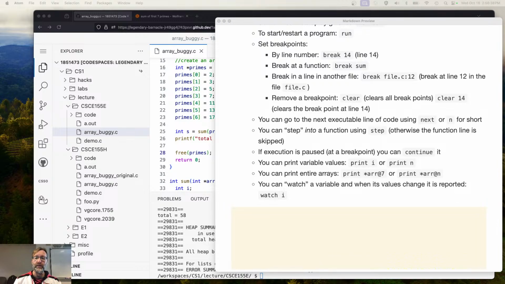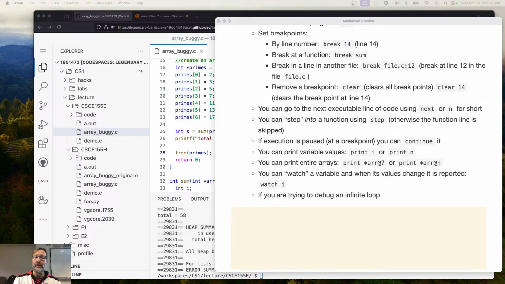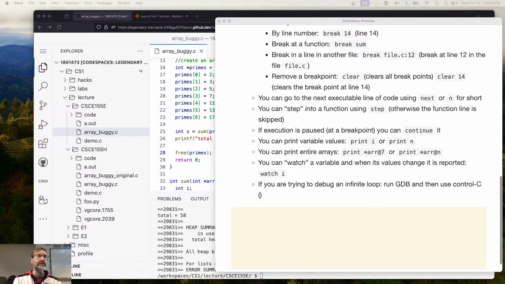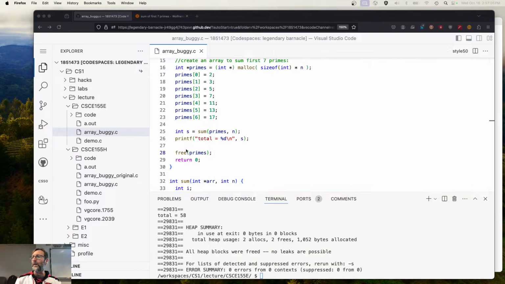Oh yeah, that's right. If you are trying to debug an infinite loop, now you have a nice tool to do this, right? Run GDB and then use control C. It doesn't kill it. It pauses it. Right? So you're stuck in an infinite loop and you don't know why, right?